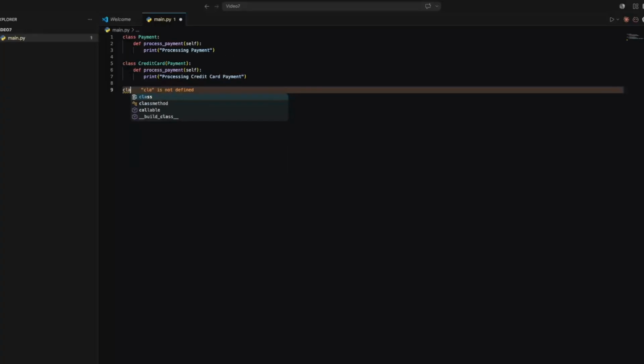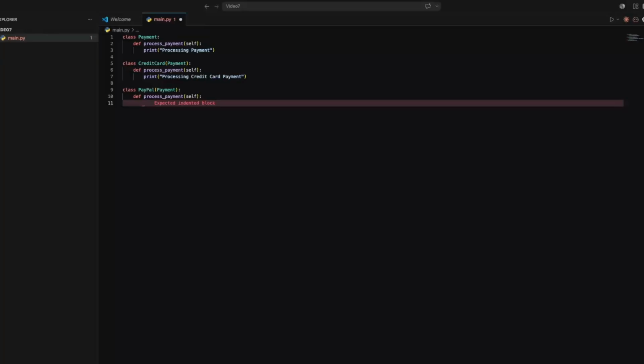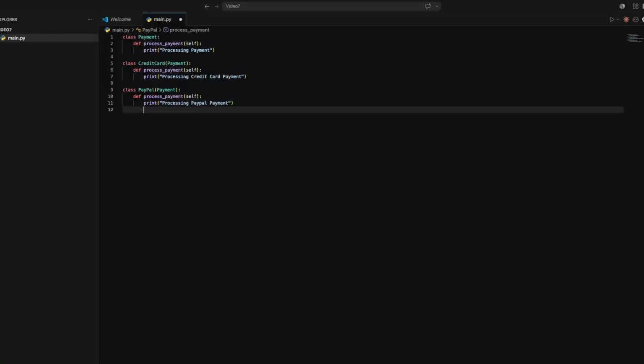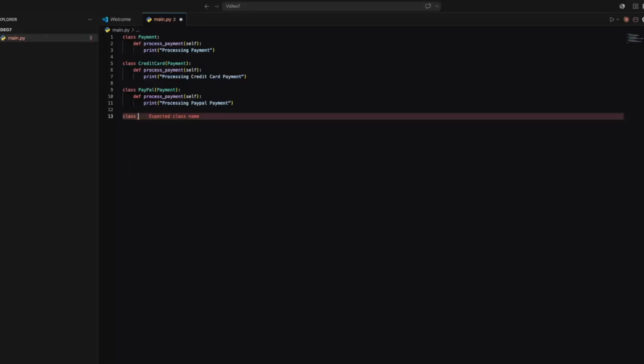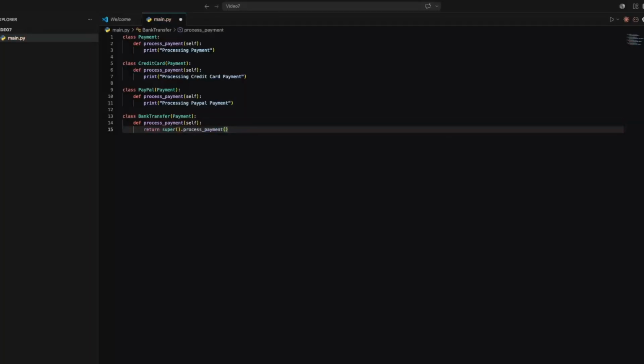Now let's implement class PayPal. Pass Payment again. Now PayPal too is a child of Payment. Define the process method again and print "processing PayPal payment". Now let's implement our final class, BankTransfer. Pass Payment again. Define the process method again and print "processing bank transfer".